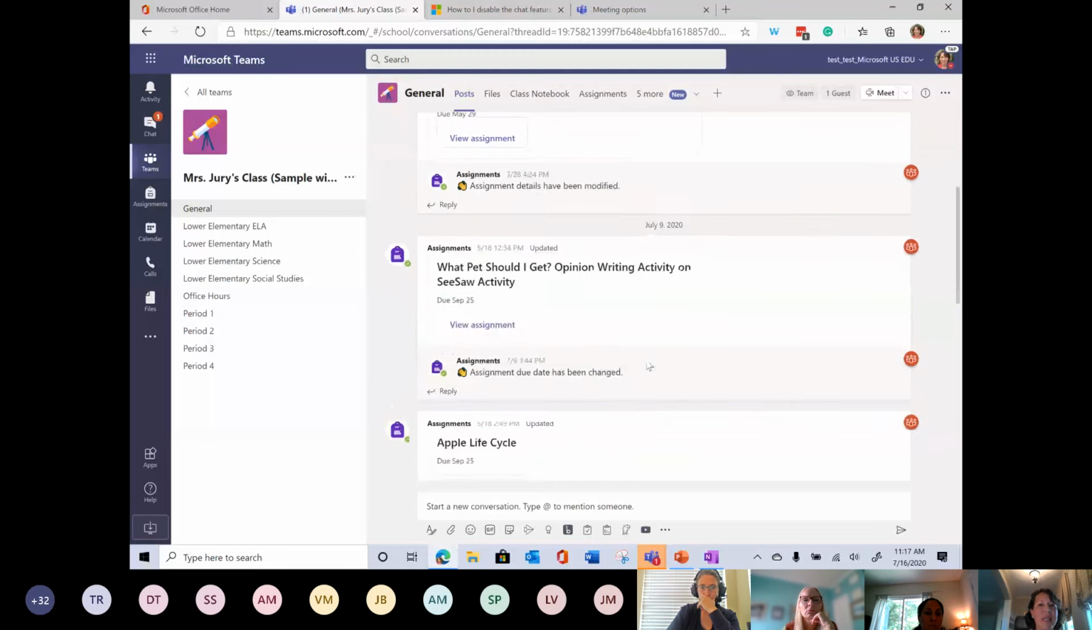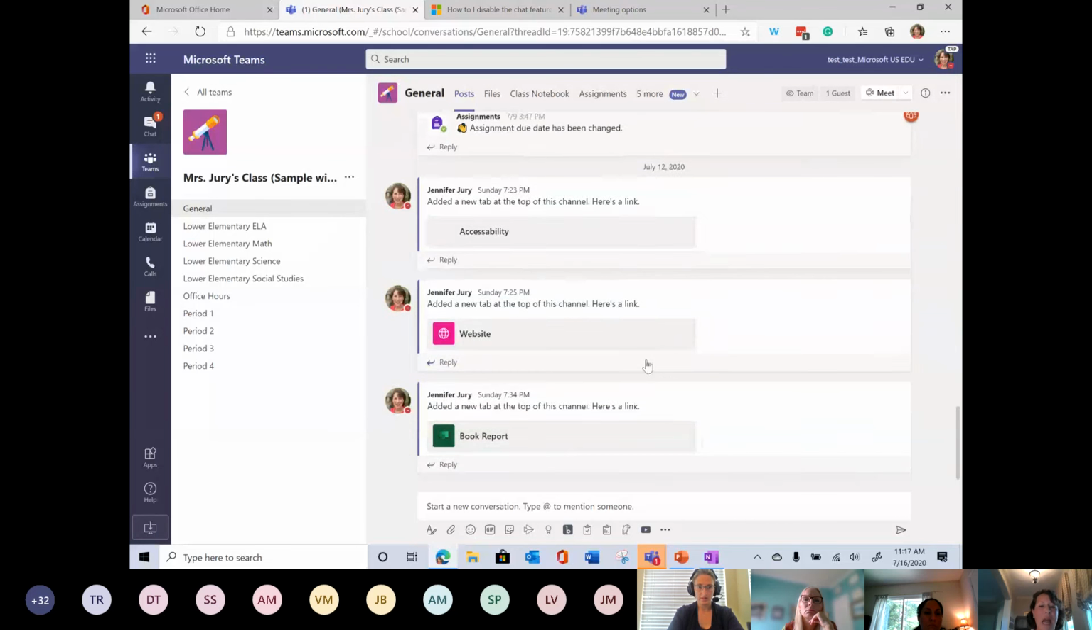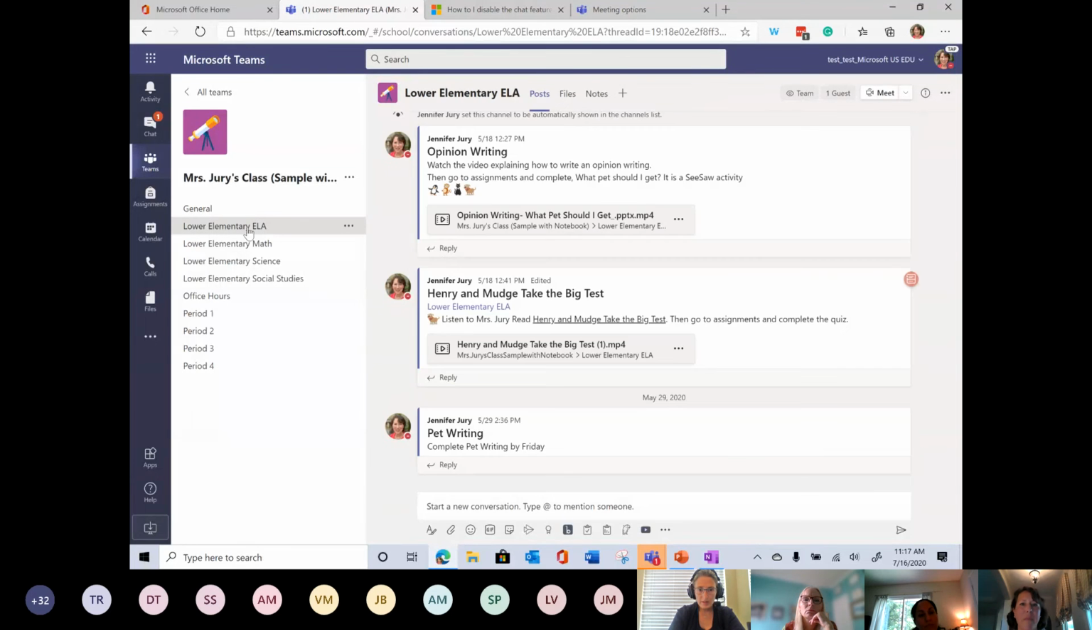So here you can see that general gets a little bit messy. Anything I've ever done and adding to the teams has been put here. So that's where these channels make a nice little cleanup and specialized things for everybody. So here you can see I've added some opinion writing assignments for the kids. There's a Henry and Mudge where we've added a Microsoft Forms for them to take. And here's a reminder about their pet writing to get complete.